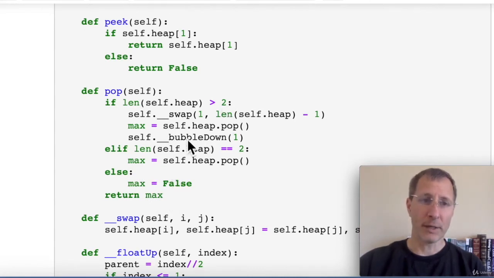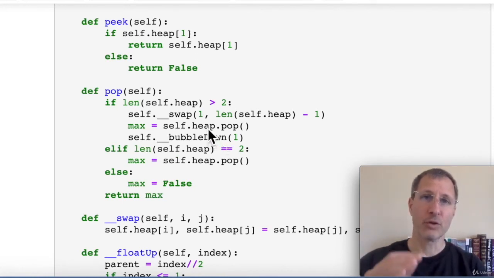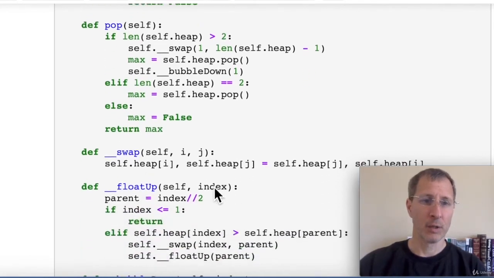If there are more than 2 items, then we're going to swap the maximum item, which is in position index 1, with the last item. So we get the last item in the list. We swap those two. We pop off the last item and assign it to this variable max. And then we bubble down the first item that we moved into the top position. So it's exactly what we just walked through in the slides. And then at the end we return the max.